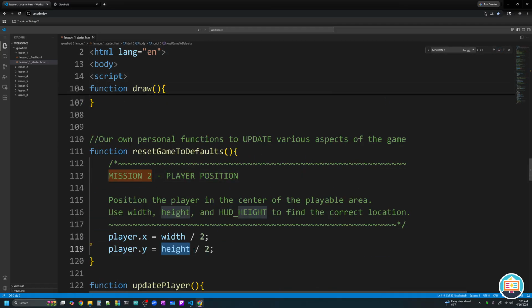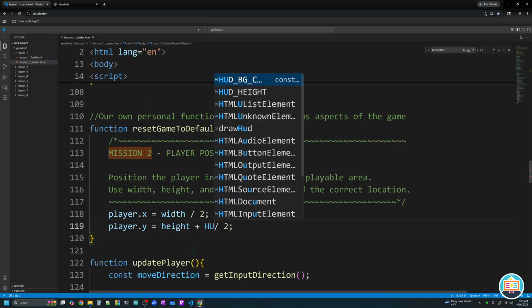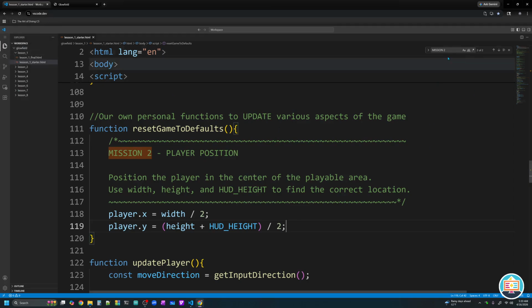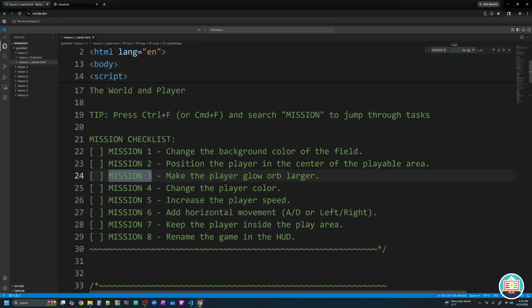Now when I do that, I want to make sure I use order of operations. So I'm going to put that in parentheses. We add HUD height and then divide that sum by 2. And now when I refresh the page, the player is shifted down appropriately and they are centered in our actual gameplay area. All right, mission number 2 is complete. You guys are doing great.